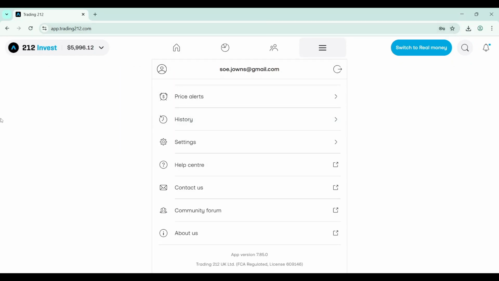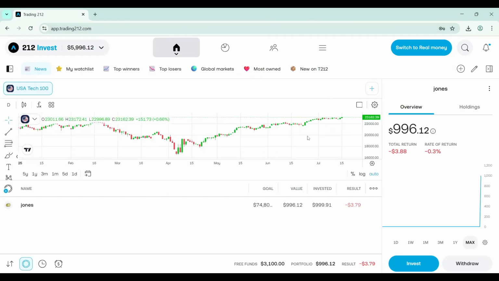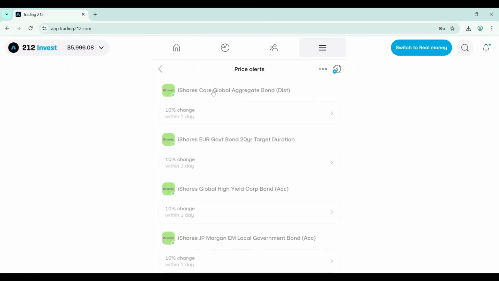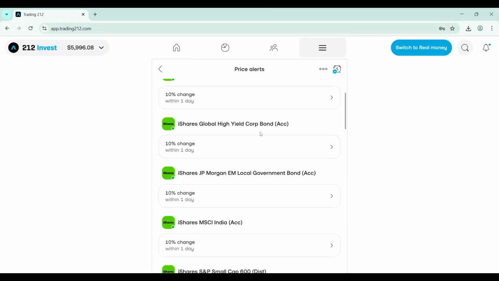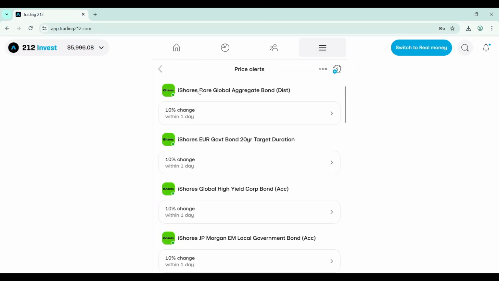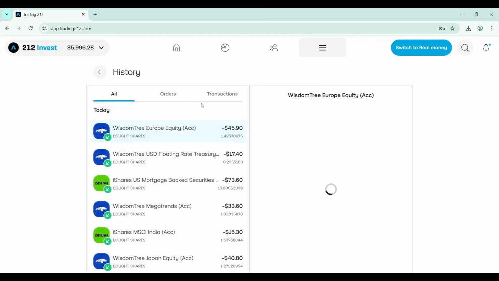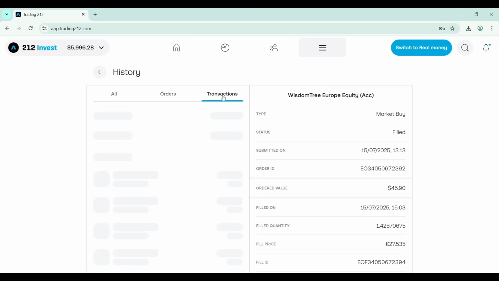Want to practice first? Switch to the practice account in the app settings. You'll get $50,000 in virtual money to test strategies without risk. And then to customize your settings, you have to go to this icon right here. You can check here for price alerts. You will be notified for the current events. And then you can also check your history, where you bought or sold your stocks or trades.